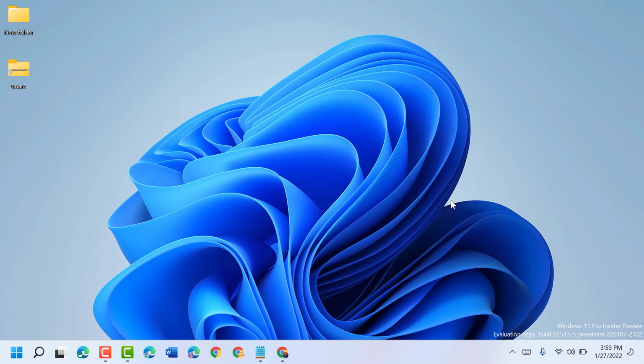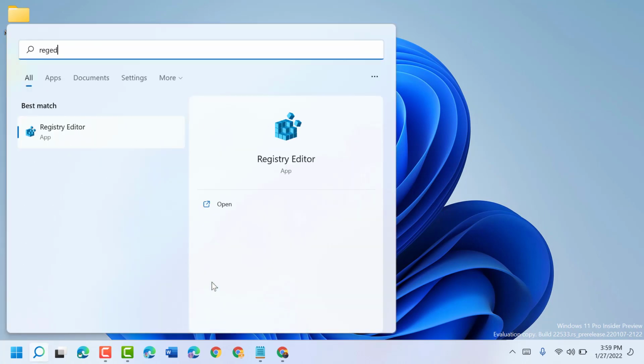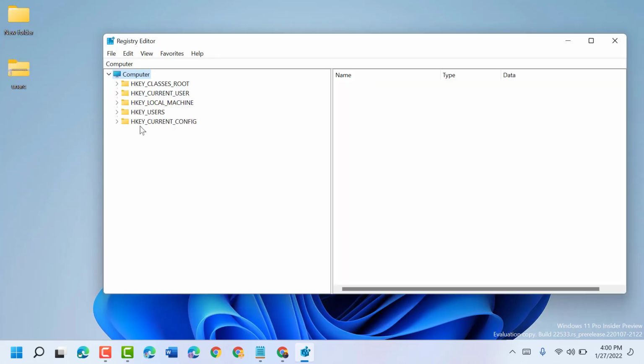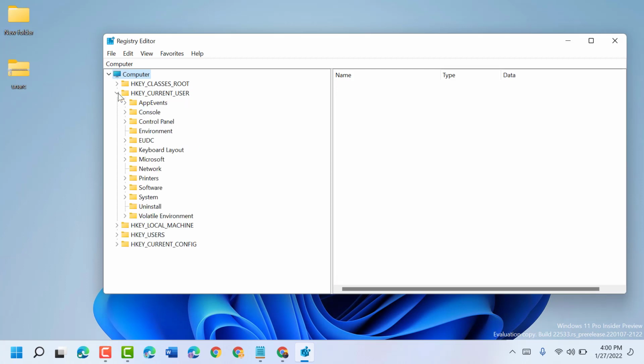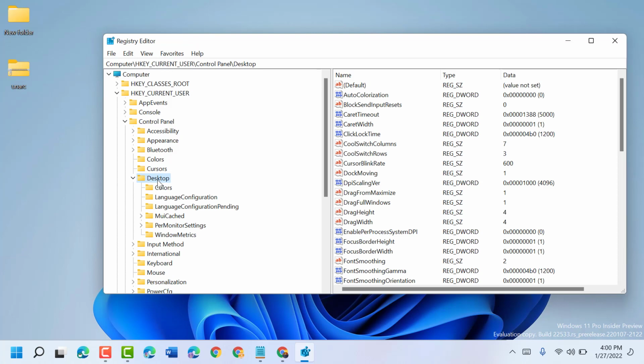And guys, after restart if you are still facing the error, try another method. Click on start, type regedit, open registry editor. Now here expand HKEY_CURRENT_USER, then expand Control Panel. Now double click on Desktop.